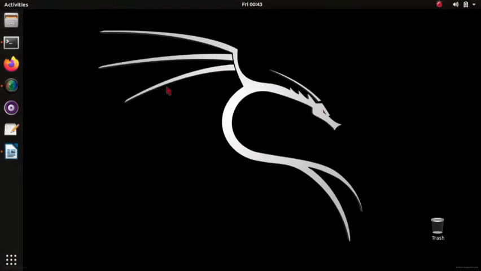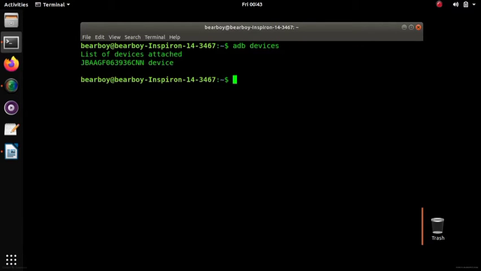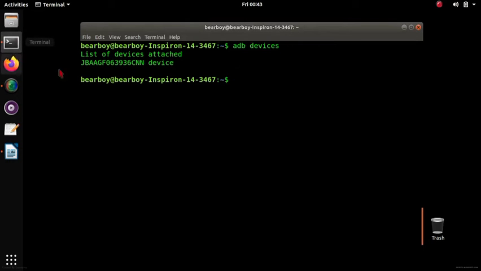I am going to show you something that first you have to enter adb devices. It has shown that I have this device connected, okay, but if it is not showing that there is a device connected, then you must go to your Android phone. I am showing how you can do that.